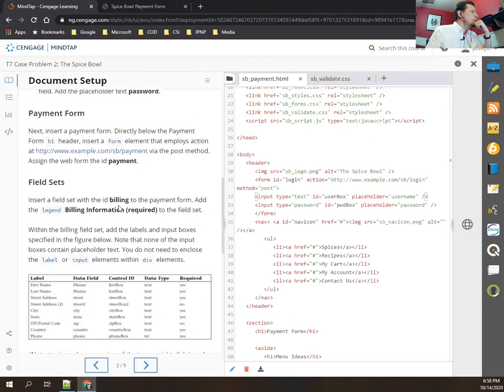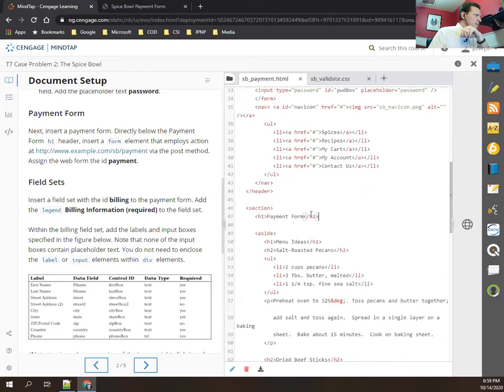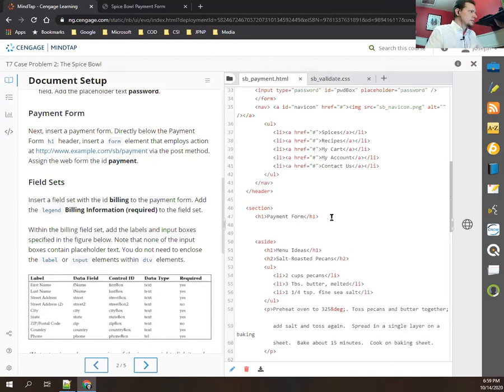Moving on to payment form. So we've finished the login form. Now insert a payment form directly below the payment form H1 header. All right, and I have payment form H1 header here. Insert a form element that uses this action, this URL, and also the post method. Assign the web form the ID of payment. Okay.